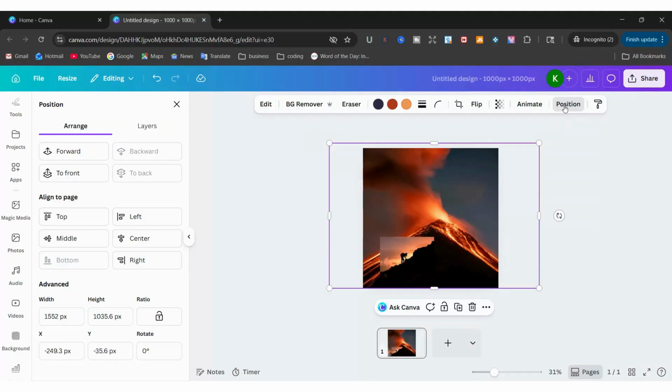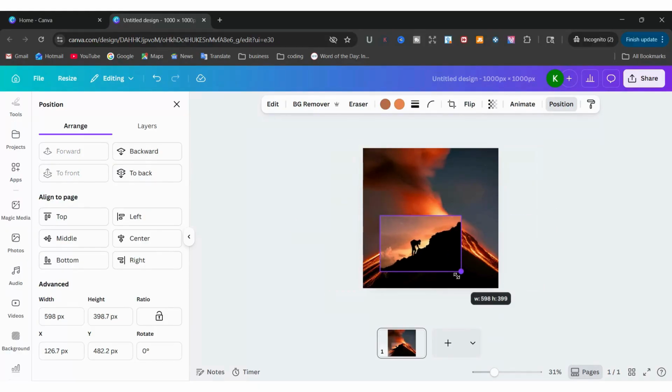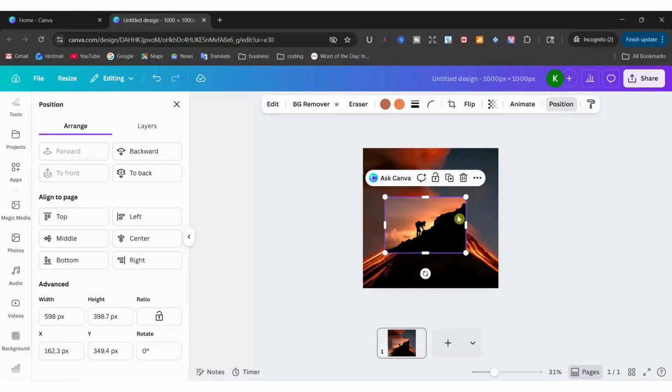So you can just make sure that the position of this is always at the back. So in this case, it's already in the background. You can bring it forward to the front, but then this is going to be part of the foreground. So all you have to do is just make sure that it's in the background, and every other image that you place on top will be part of the foreground.